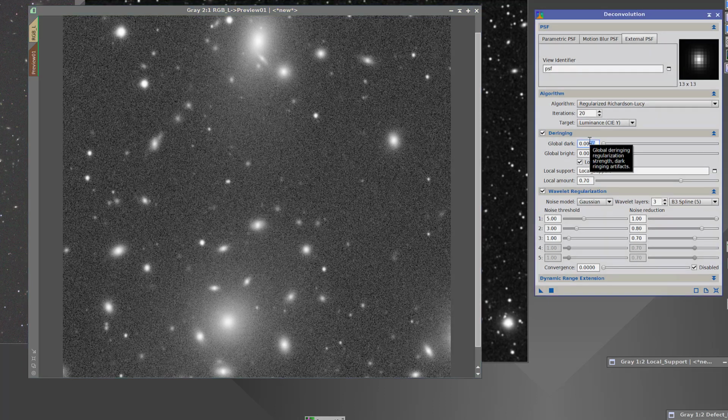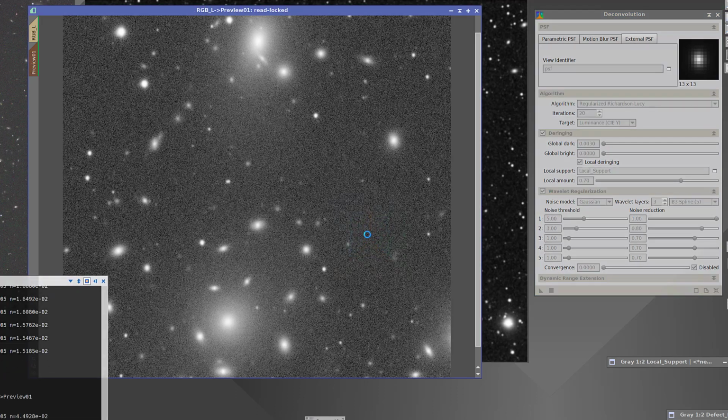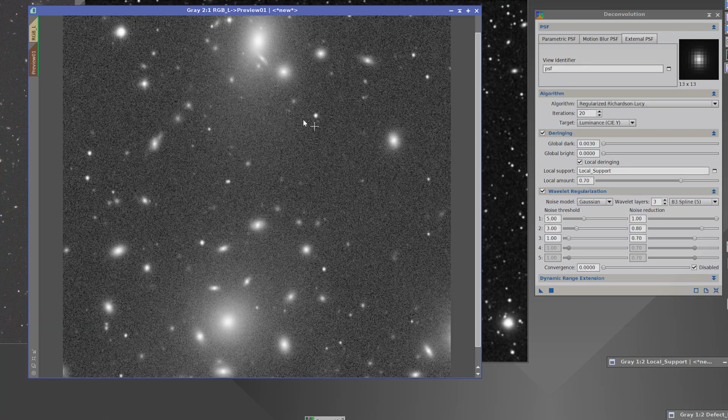Let's raise this up to, say, 0.003, and leave the iterations. We'll just change one variable and try it again. And it's trial and error. You're just trying to find the best balance of iterations and global dark to get nice tight stars, but without introducing black rings. And so this one's looking a little bit better. Still a little bit of artifacts on this star. This one really gets sharp.